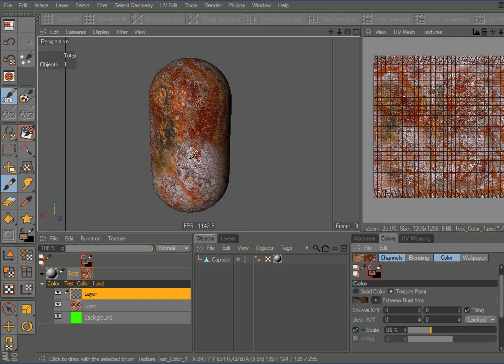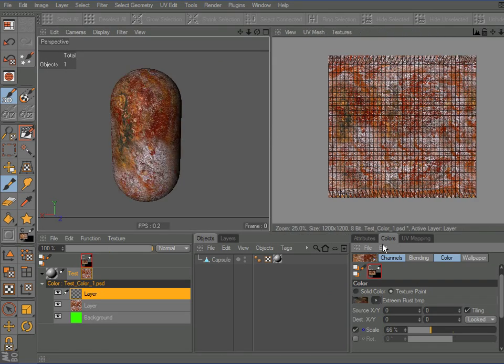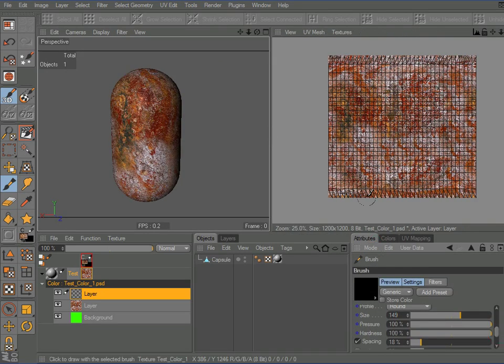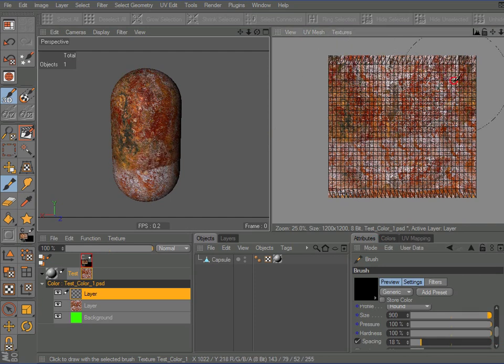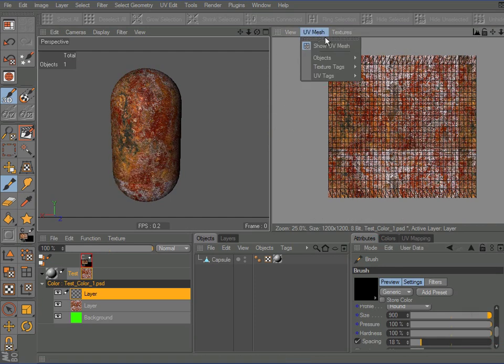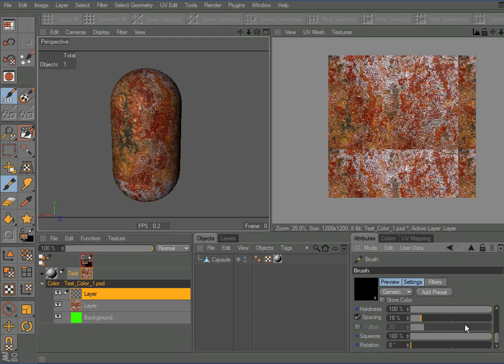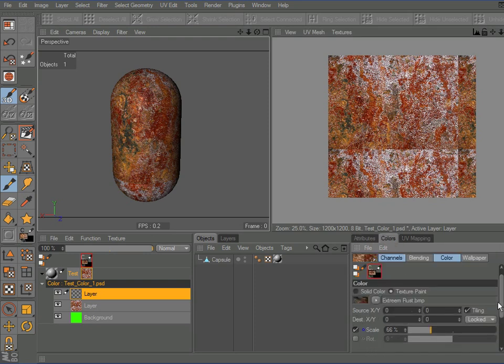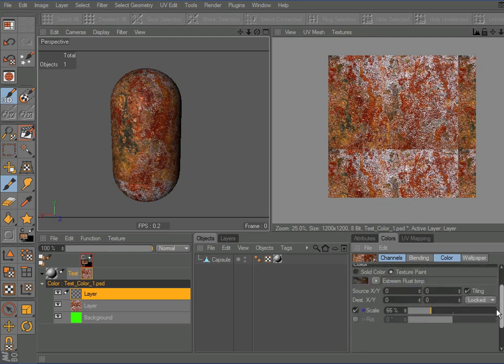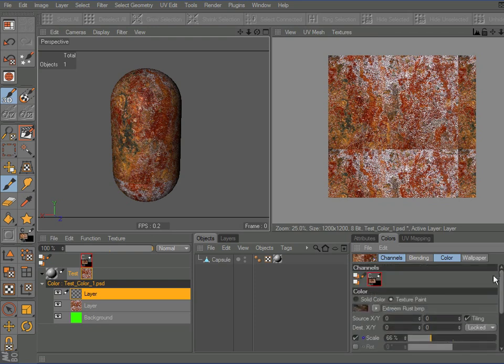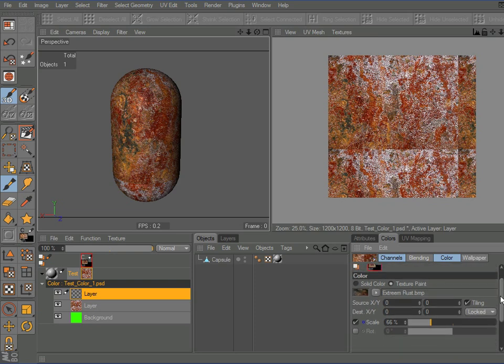Something that's neat is I will come back over here and paint those seams back on our texture just like we did before. Let me hide the UV mesh so it's a little bit easier to see. Under the Colors tab, not only can you scale and rotate, but check this out. You can shift the horizontal and vertical position of the texture on your material here.